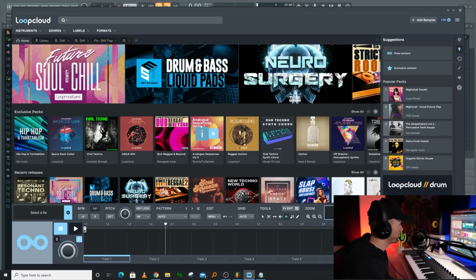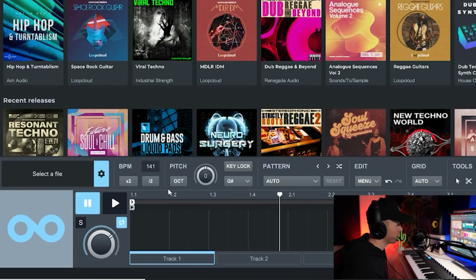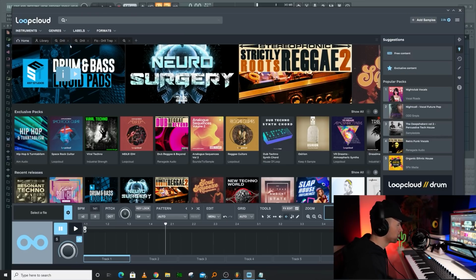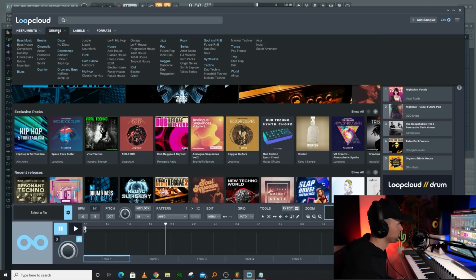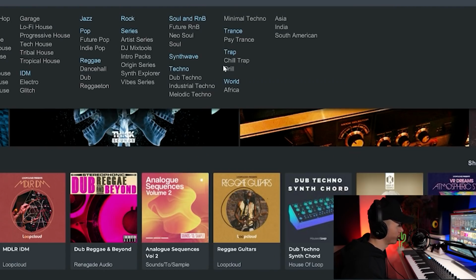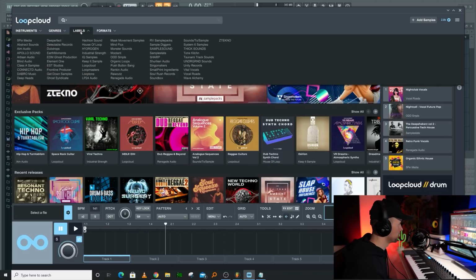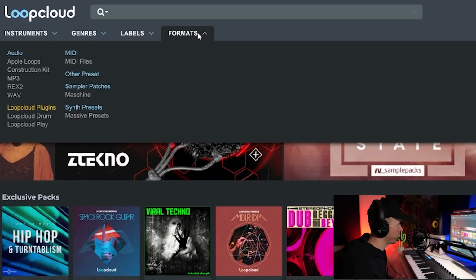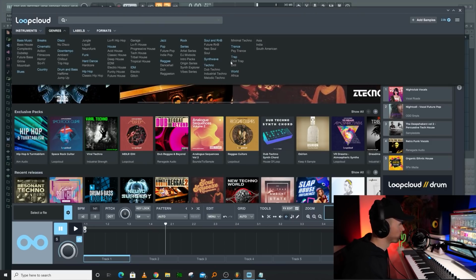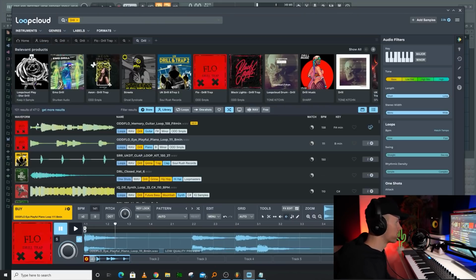In this section here, this is where you're going to browse through all of the samples that you want to find, and this bottom bit here is the editor. You can see some of my recent searches. Obviously, it's been drill. If you wanted to find that, you can go to genres, and drill is actually under trap here. You don't have to go by genres though, you can browse by instruments, even the label or the format that you need. But for this one, I will go under genres and go to drill. This is going to bring up all of the sounds and samples related to this genre.